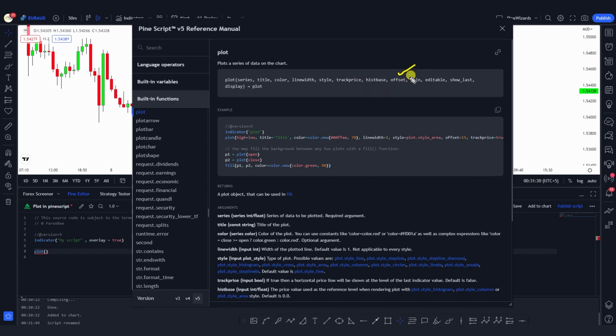Then there is the offset, and this offset will shift your values forward or backward in your data. After that, there are join and editable, and show last. So these are also features or arguments that are available that allow you to join your plots. And also here, if you don't want your plots to be editable, then you can set this to be false, but by default it is true. And then this is show last, which shows the last value of the plot that was plotted.